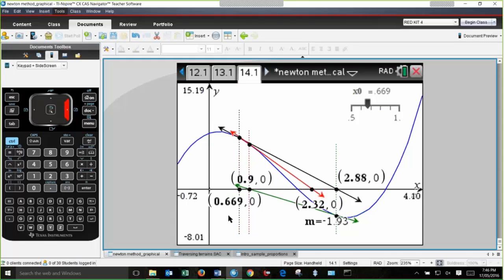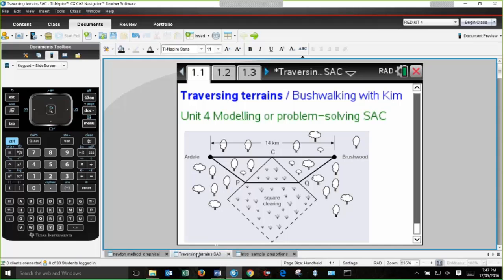Okay, now the next thing I wanted to have a look at was this example from the Advice for Teachers section of the VCAA website, and it's a very old problem. It used to be called Bushwalking with Kim, and in the Advice for Teachers for the new study design, it's now called Traversing Terrains. So the problem is that the bushwalker wants to go from A to B, and can travel faster in the clearing than in the bushland. So what is the optimum path?